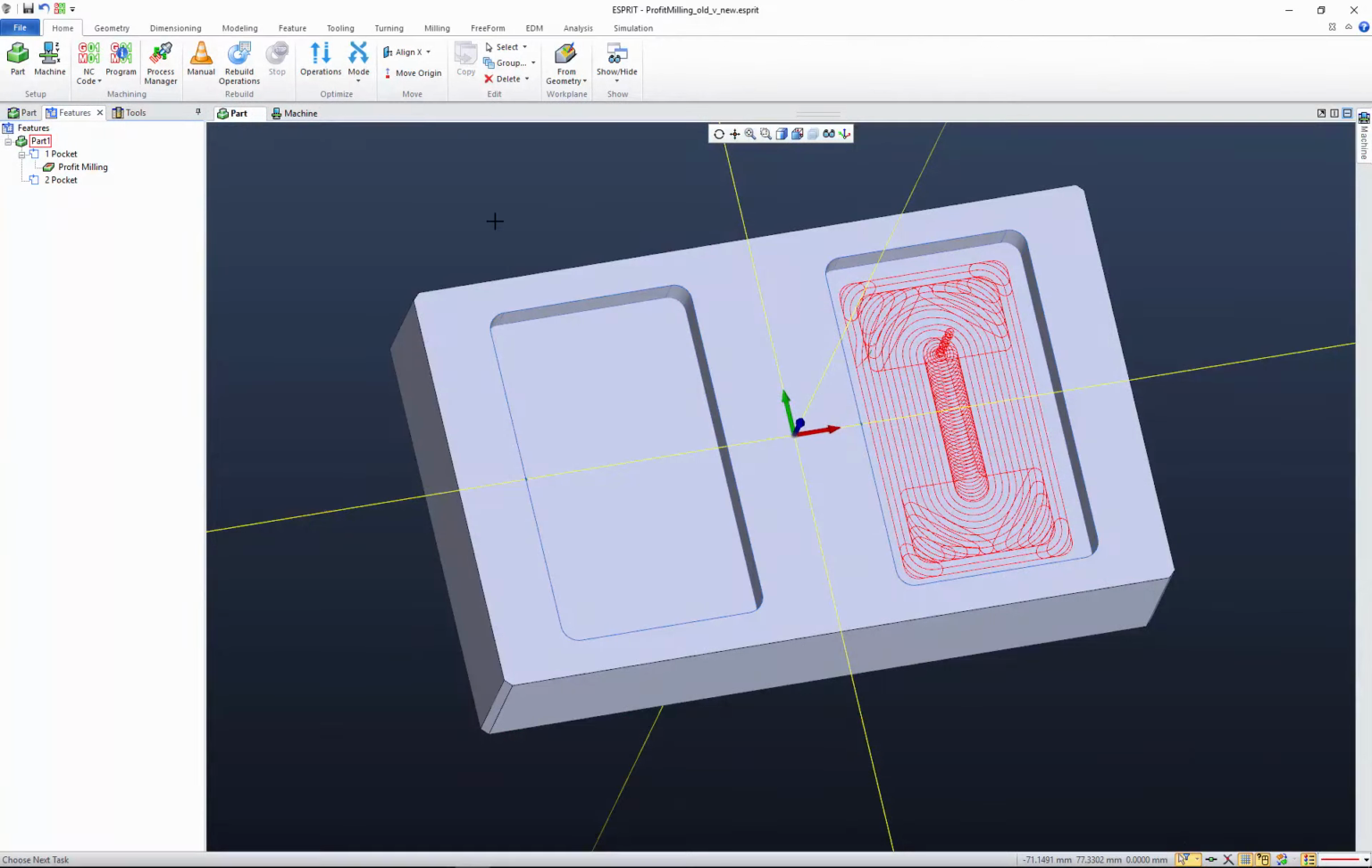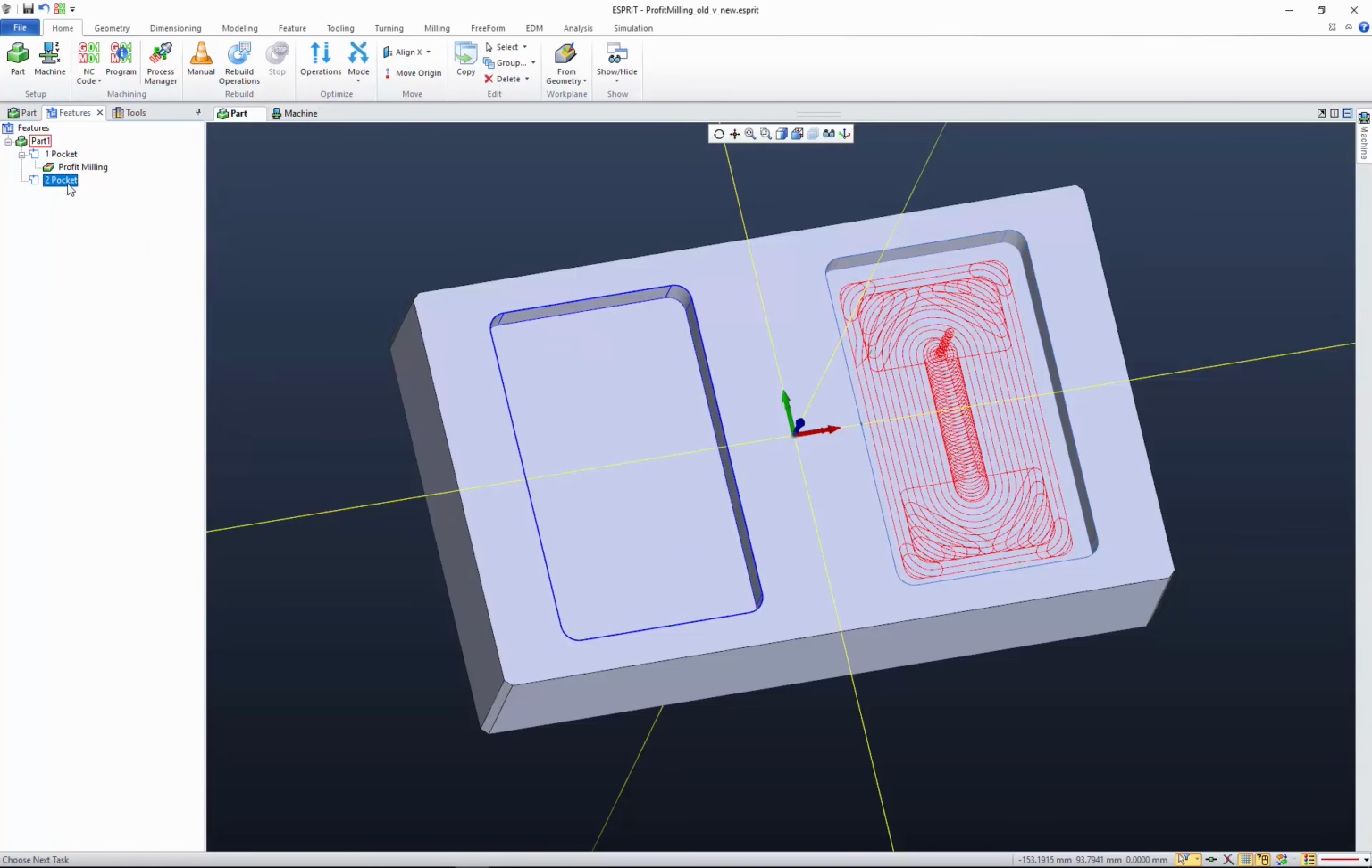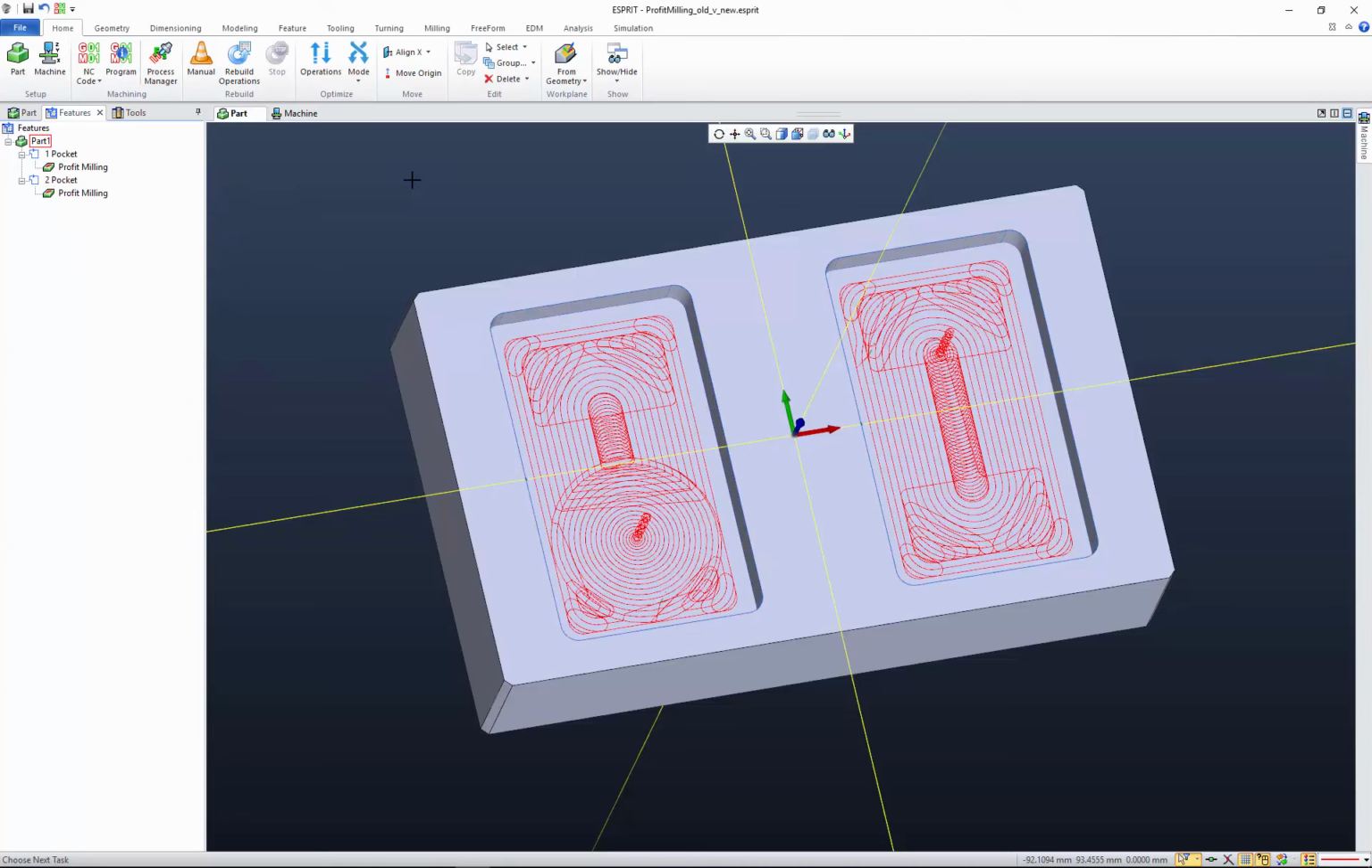Let's look at a quick comparison of the old profit milling versus the new profit milling. So in this particular file, I have a toolpath that's already been generated, a pocketing toolpath using the old profit milling. So I created this in a previous version of ESPRIT TNG. What I'd like to do is take this operation, we'll just do a simple copy and paste onto the new pocket, then we can do a side-by-side comparison and we can see how the new improved profit milling compares to the old profit milling.